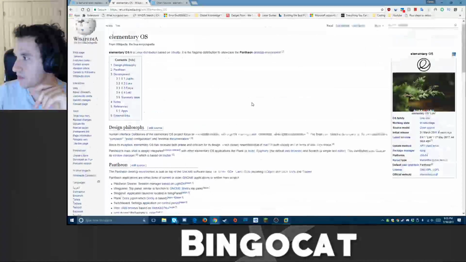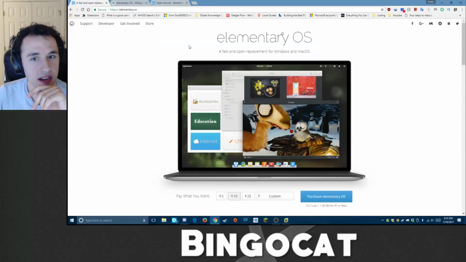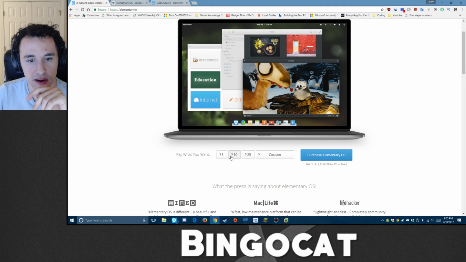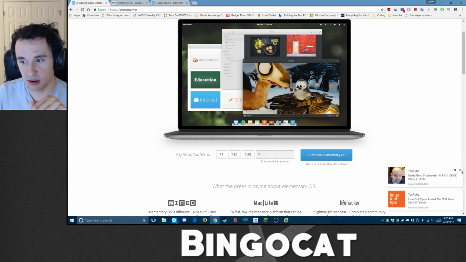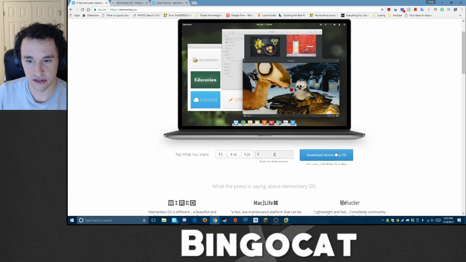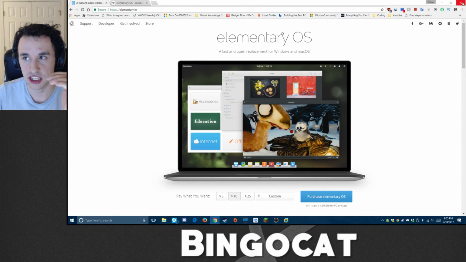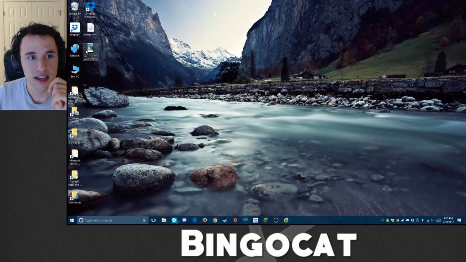Elementary OS. So, you can pay money to get Elementary OS if you want to, but for all intents and purposes, you can just hit $0 and click Purchase Elementary OS, and the purchase button will turn into a download button. I've already downloaded Elementary OS just to save time.